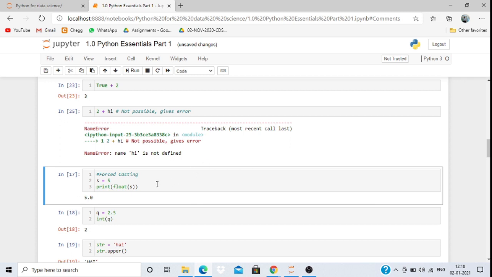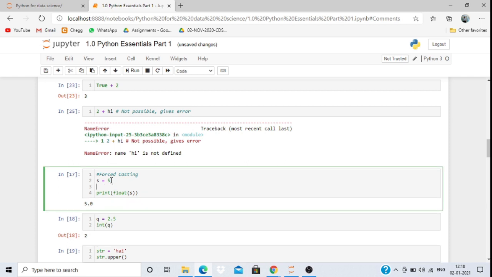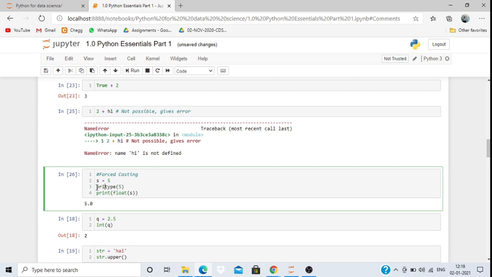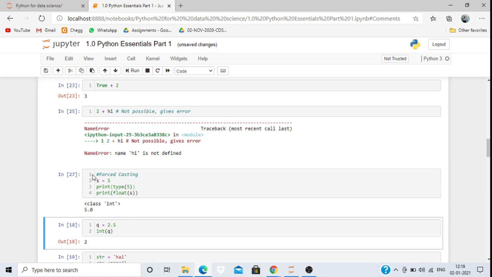Now coming to force casting. In force casting, we explicitly convert. This is 5. If I want to check the data type, you can check the type of 5. I'll print it. See, it's printing that the data type of 5 is int. Now we want to convert this into float. If you write float of this, see, it is converting into float.